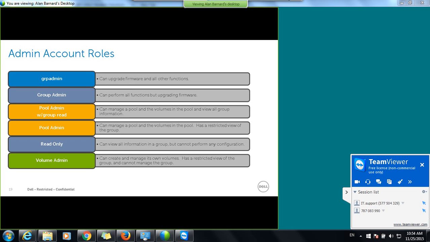So if you have pool admin with group read, you can imagine you can do an operation below a pool level. So you cannot do it on a group level, but you can do it below that, such as on a volume level. Okay, pool admin, same thing, but it has a restricted view of the group.